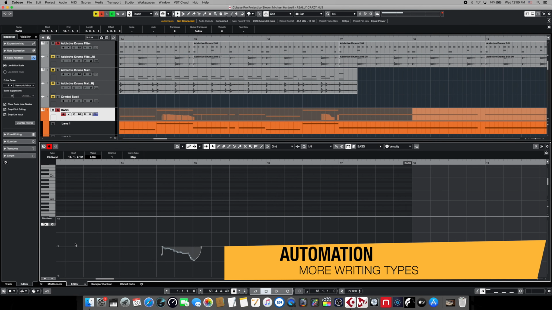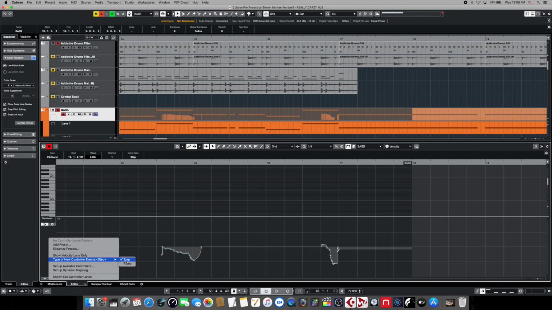All right, and one of the other big controller feature upgrades is that now we can change the state or the type of controller information that we're writing. So for example, the default is step, and we've already kind of seen what that produces. Lots and lots of little nodes here.